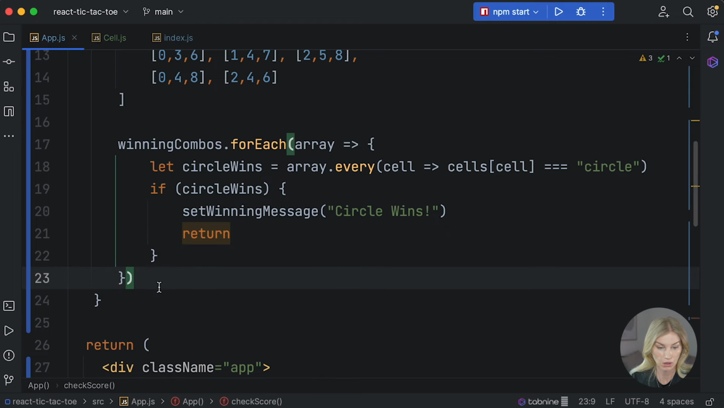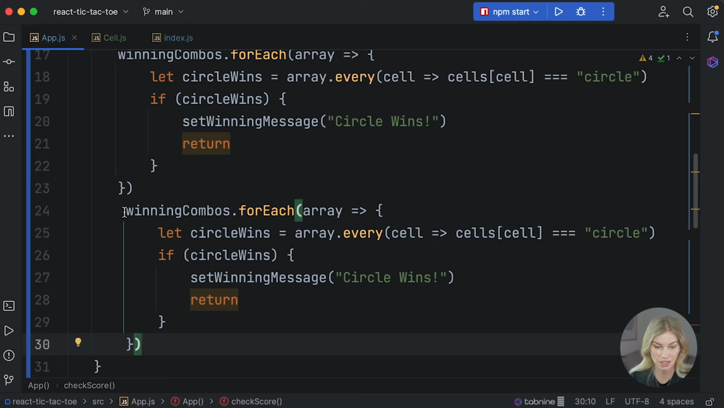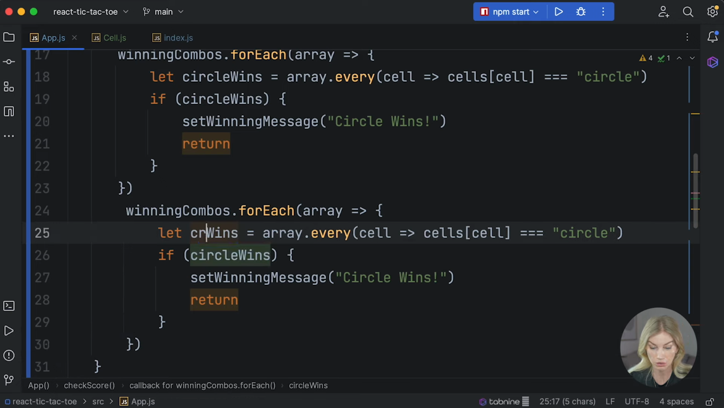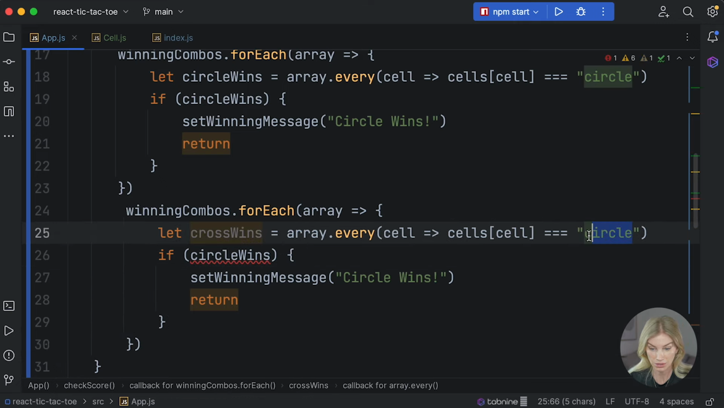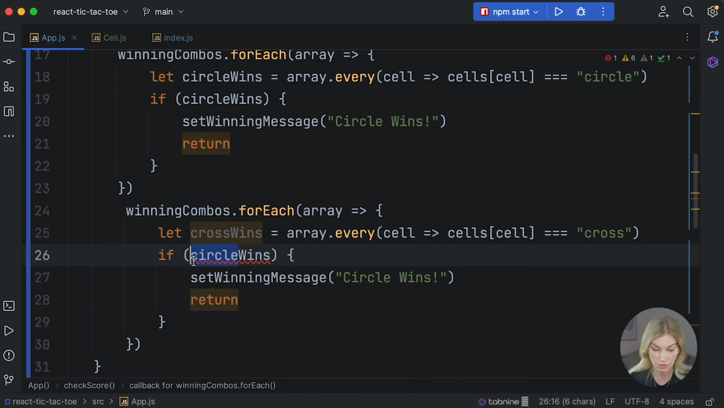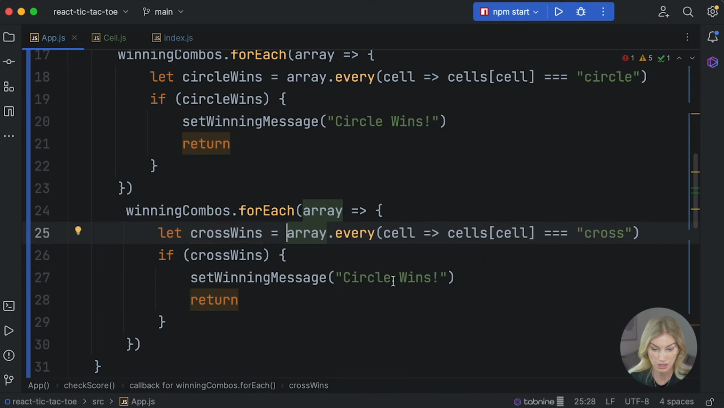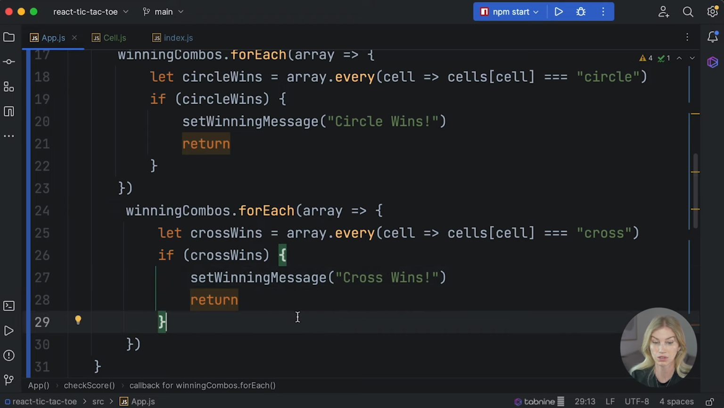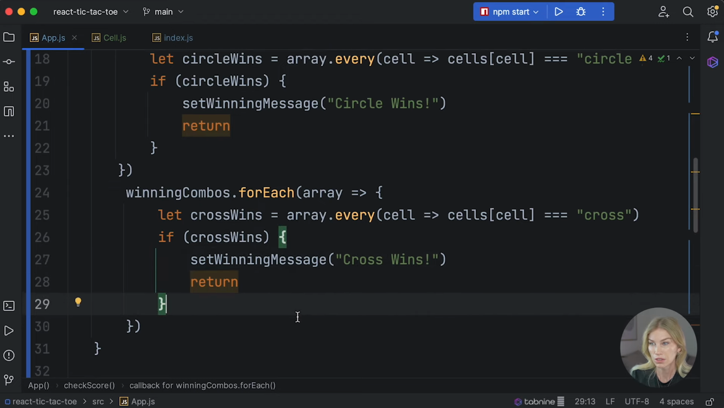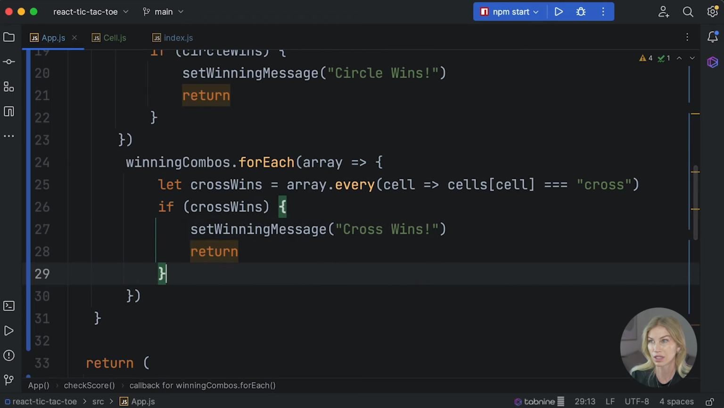And then we can essentially do the same for the other winning combo, right? So let's grab all this. I'm just going to paste it like so. And now we're going to do if cross wins, and if this equals cross, then if cross wins is true, then we'll set the winning message as cross wins. Okay, so cool. That's essentially what we are setting like that.